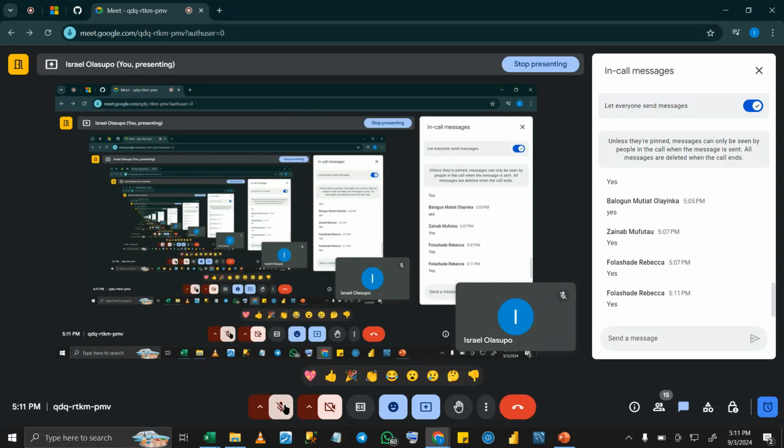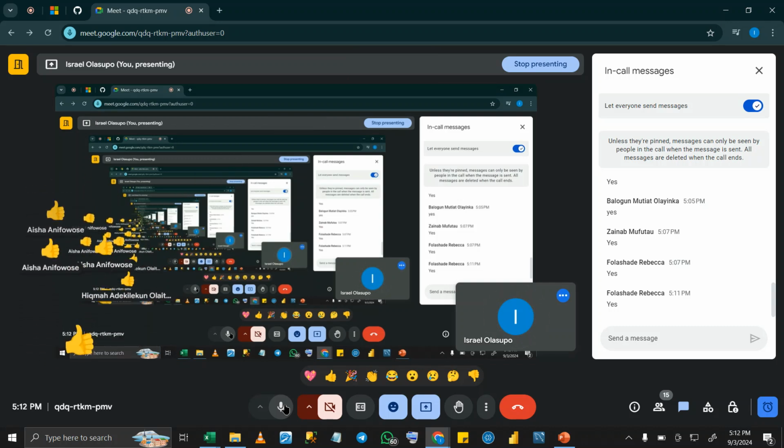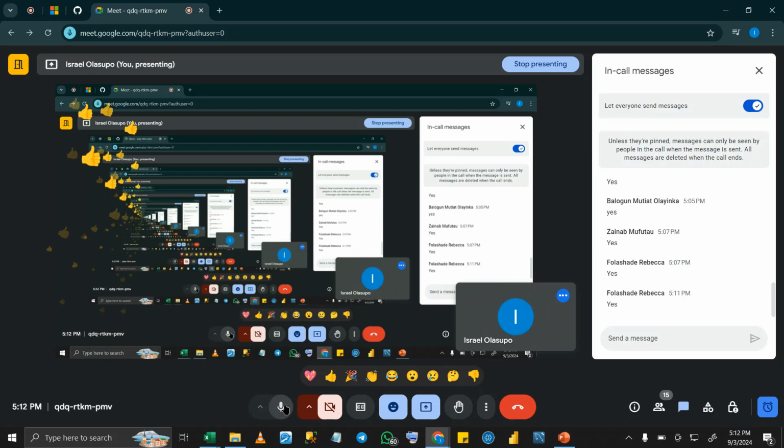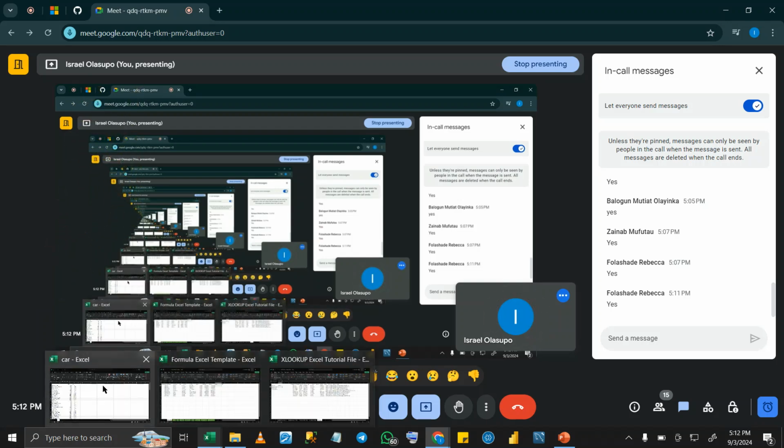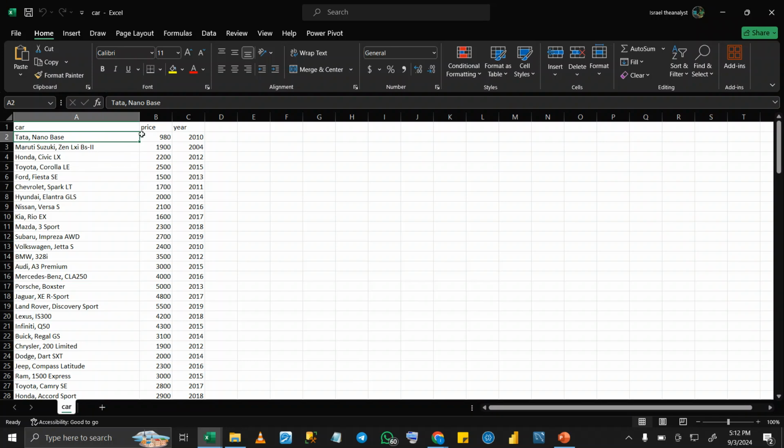Okay, good. So I'm going to open my Excel file now. We are going to do something. So this is my data here, my Excel data. This is car, price and year.